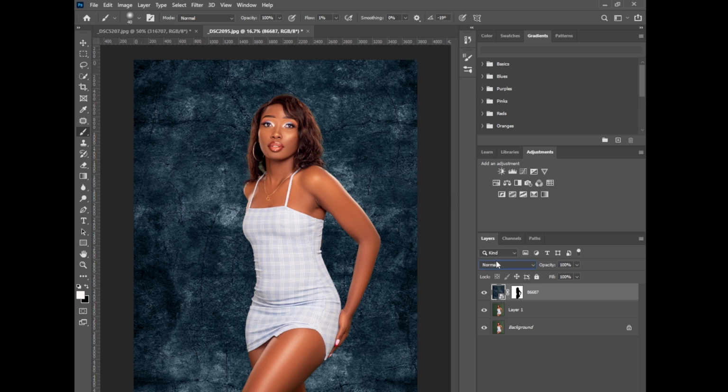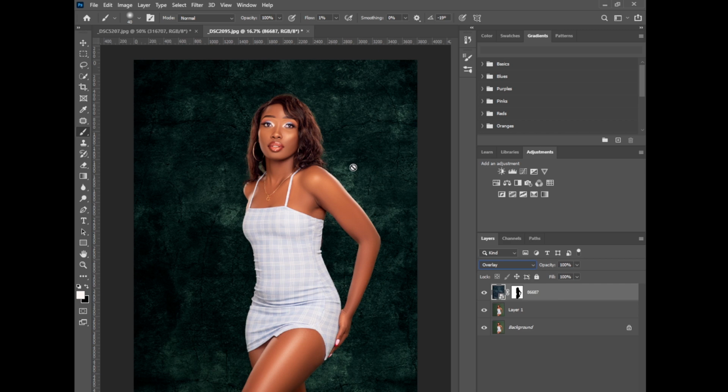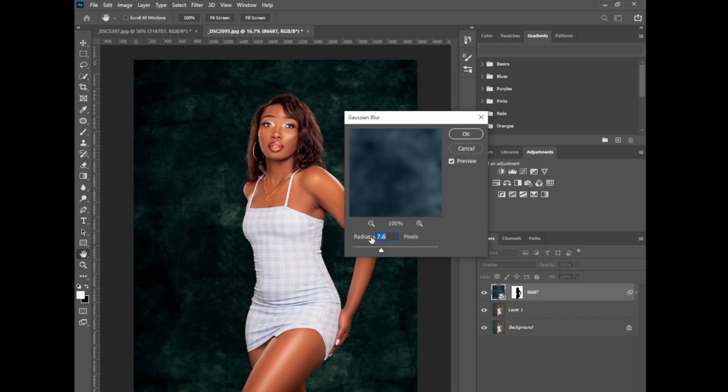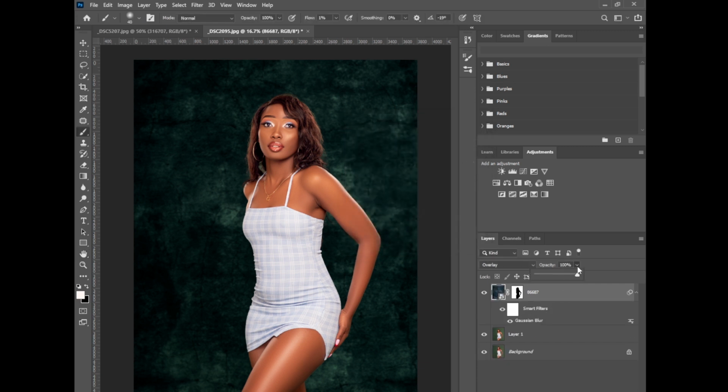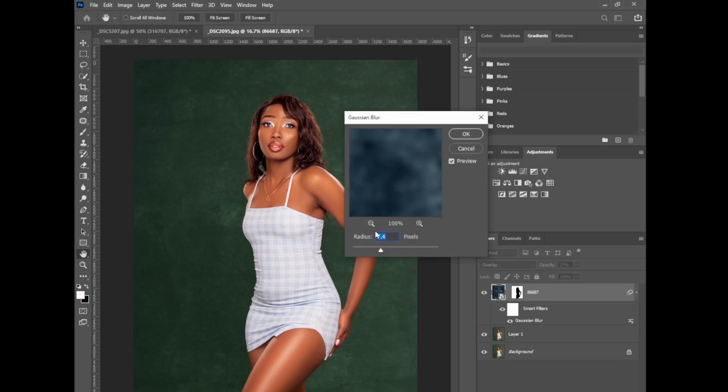So what you do, change the blending mode here to overlay. Okay. And then go to filter, blur, Gaussian blur, and increase the blur of the texture until you feel it's enough for you. And then come here and reduce the opacity until you feel the background looks right. You can see there's that difference the texture brings, there's a certain depth. Because this is already a smart filter, you can just come back to your Gaussian blur and increase the radius until you feel your image looks nice and not so photoshopped.